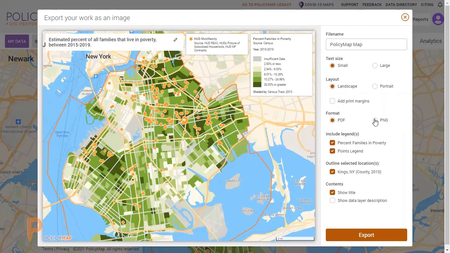change your format, whether it's PDF or an image, your layout. You can edit the title up here by clicking on this pencil icon, make any changes, and click the check mark.